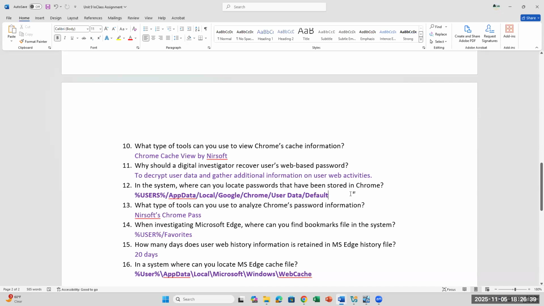So where can I locate passwords in Chrome then? You go to the default folder in Chrome under the user data. And once I get there, how do I look at each entry? Well, again, a third-party tool called Nirsoft ChromePass allows you to read the password entries if you find that located in the directory.